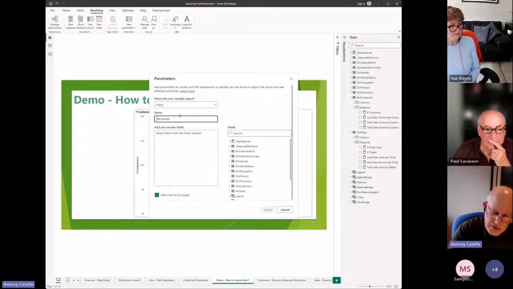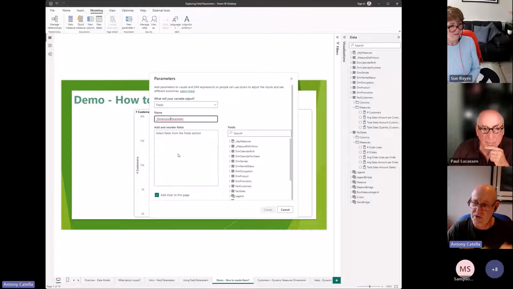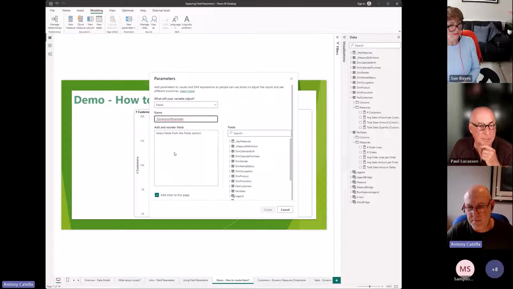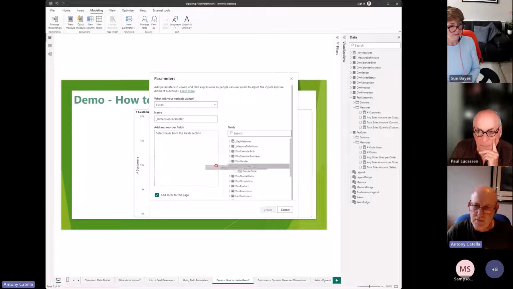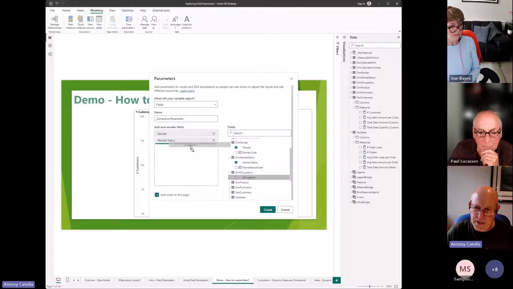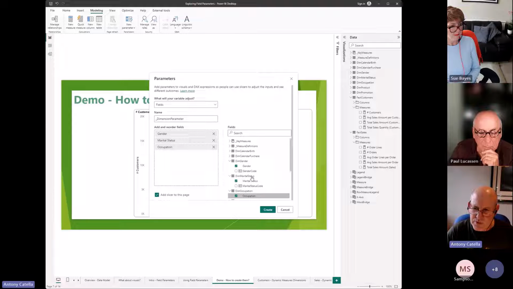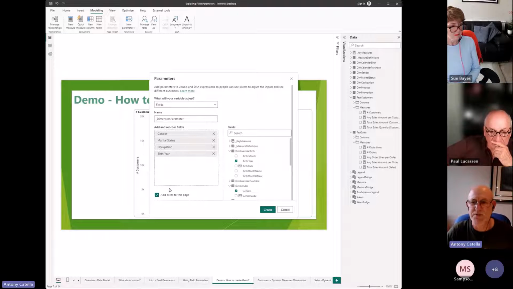So I'm going to create this just as a dimension parameter. I like to put underscores in because then it'll force it to go right to the top of the data window on the right-hand side. I'm going to drag in a few dimensions: the gender, the marital status, and the occupation. And then what we also had earlier, the birth year, so I'll drag in the birth year. So I've now got 4 dimensions in there. And there's an option down at the bottom here which says add slicer to this page.